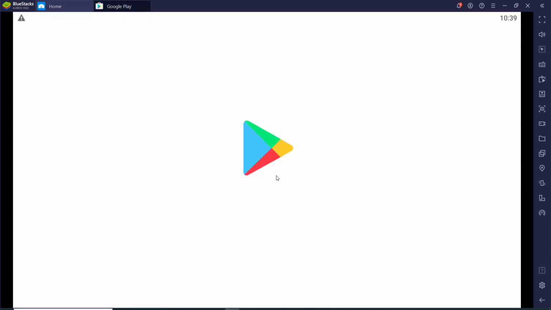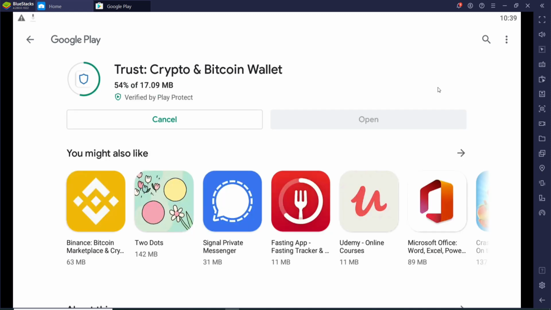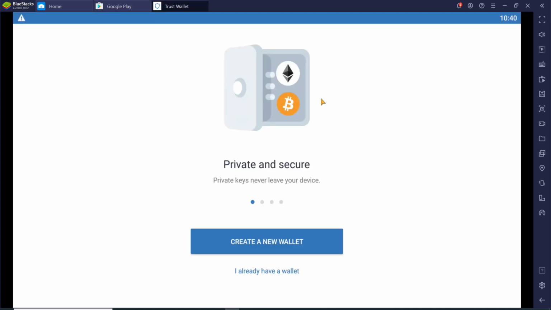You'll need to sign into your Google account in order to download the app on your PC. So, click on the install button. Wait for the application to download. With the BlueStacks emulator, you'll be able to download all the applications available in your Play Store to your PC. After you're done, simply click on Open, and that way you'll be able to download TrustWallet on your PC.